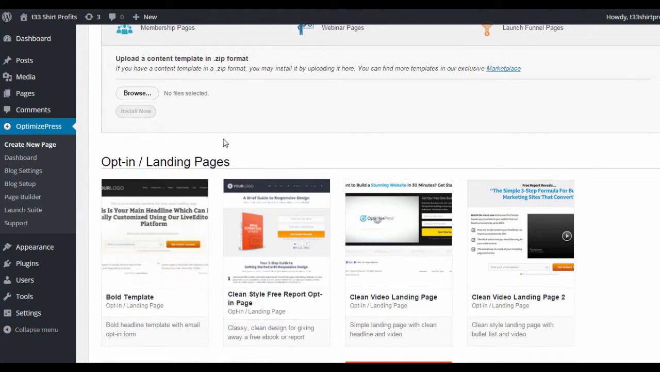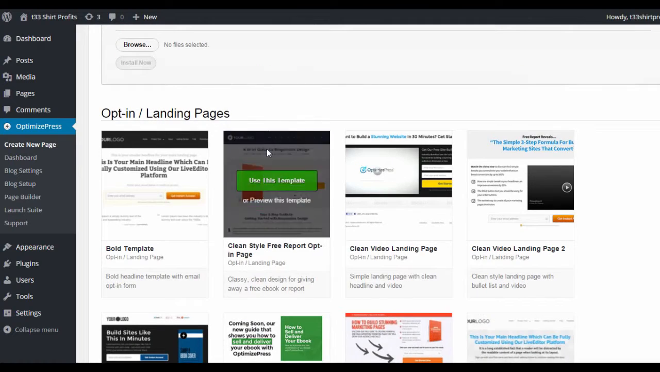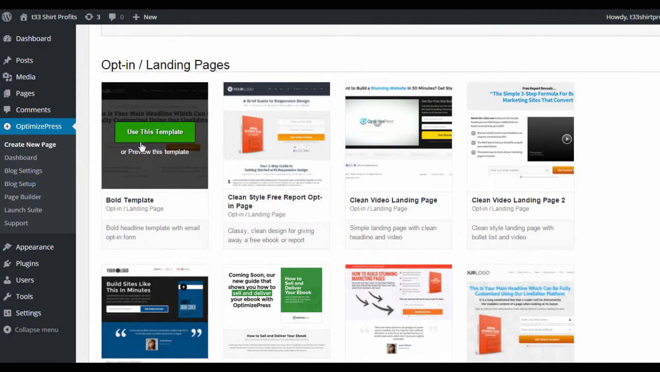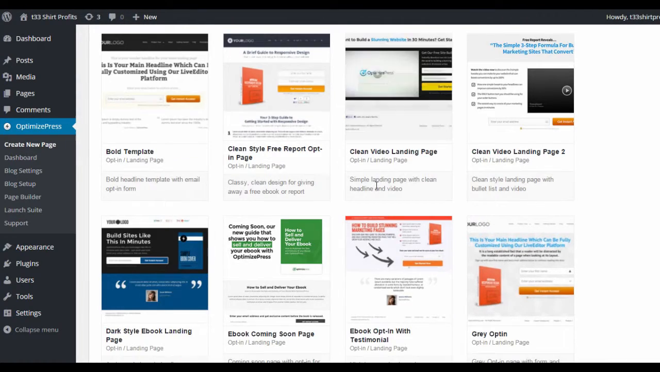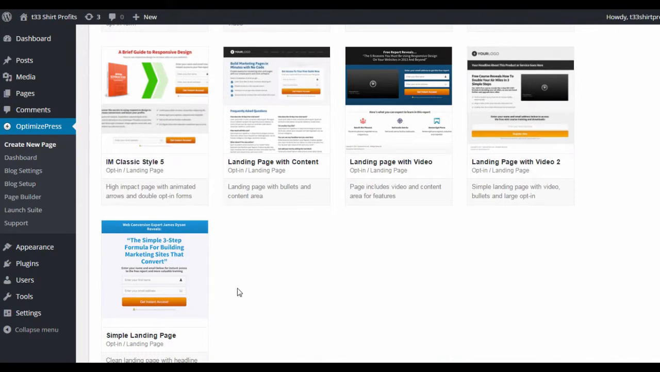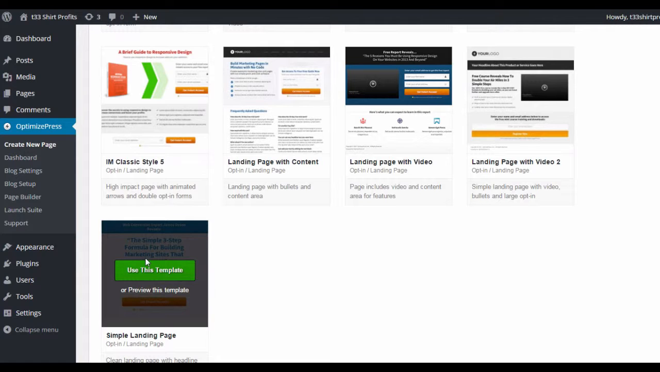Now, we want to focus on opt-in/landing pages. You can scroll through here to find a template which works best with the squeeze page you have in mind. Great thing here is that all of these templates are very customizable, so if you picked a template that didn't have video, it's still really easy for you to add a video to your squeeze page, but we'll talk about that later. So for now, I'm just going to select this template here by clicking on Use this template.